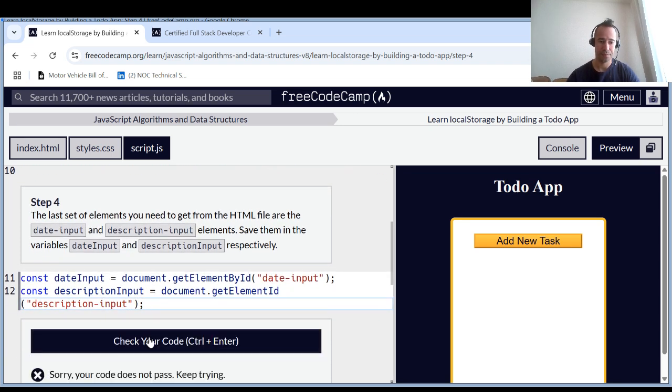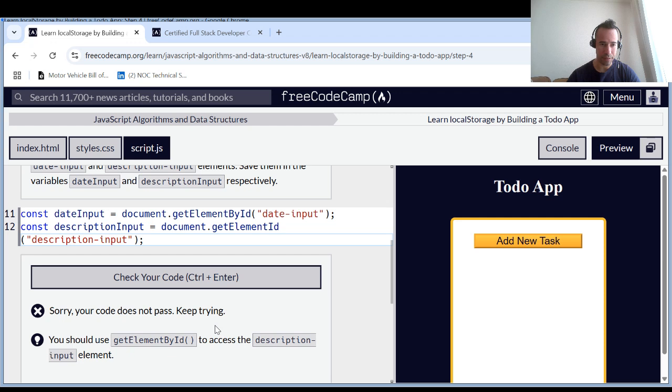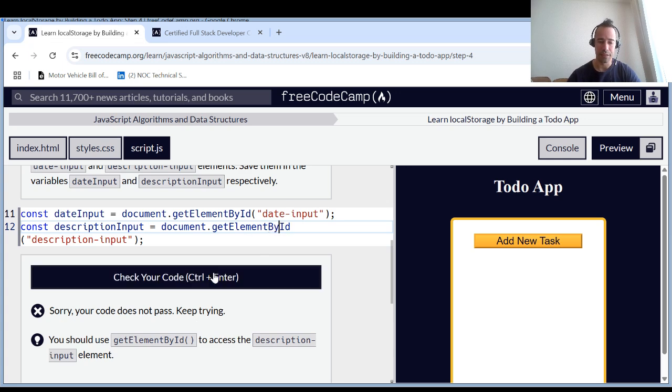Okay, where did I mess up? Get element by ID, description input, date input, document get element by ID. It will tell me here where I messed up. You should use getElementById. Okay, yeah, by ID.